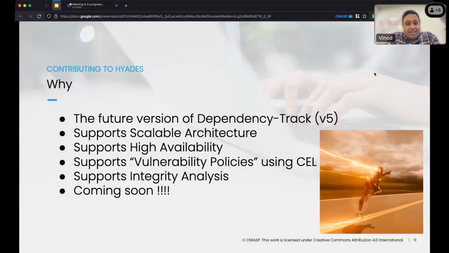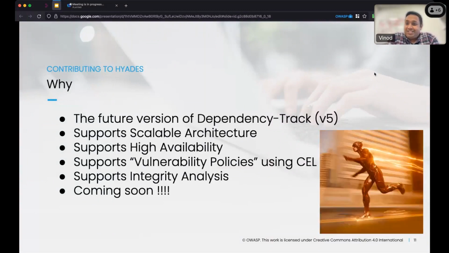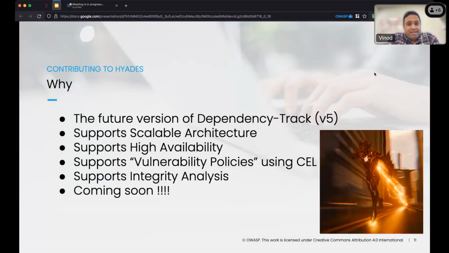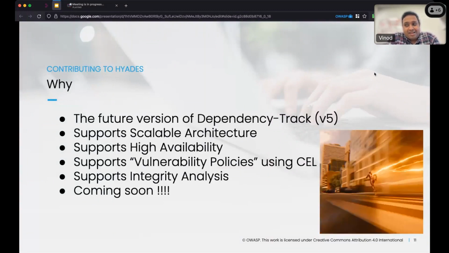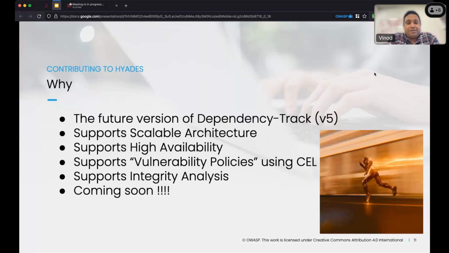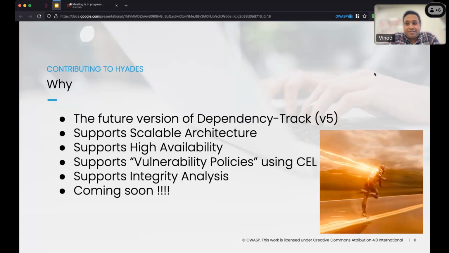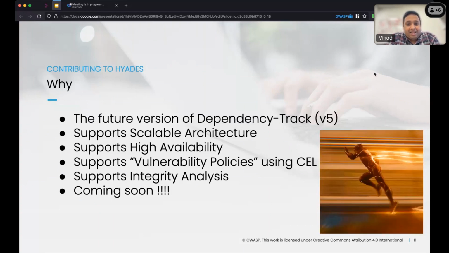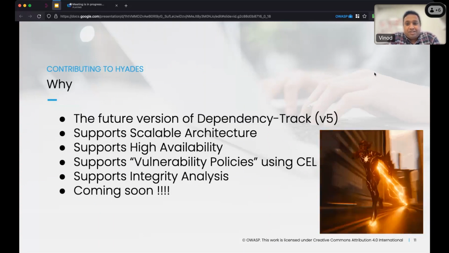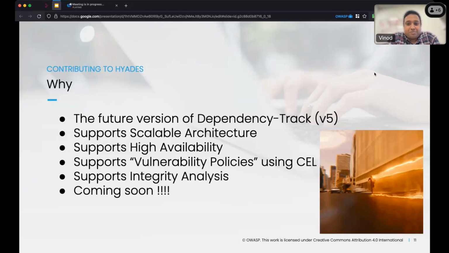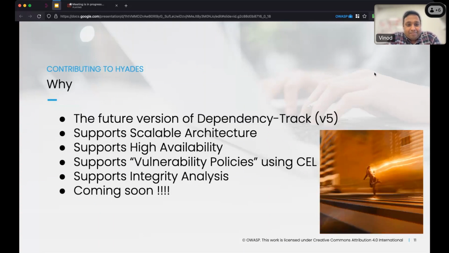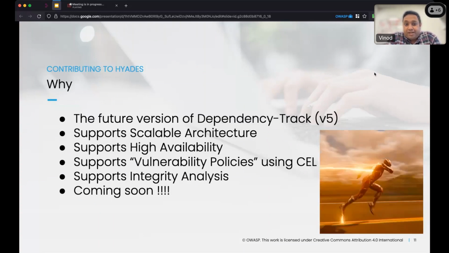Hades. Why Hades, right? Hades is the future version, the next major version of Dependency-Track, version 5. It has a highly scalable architecture, so anyone who has a use case with scalability can use Dependency-Track in that scenario. And it is also going to support high availability. So if you want to use it with, I don't know, a CI use case or some other specific use case, you can still use it. And it is coming with inbuilt support for vulnerability policies.